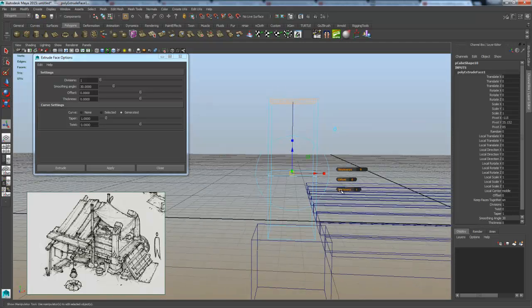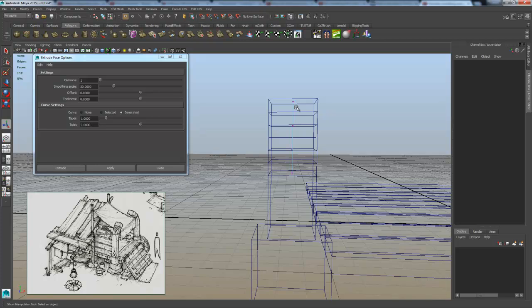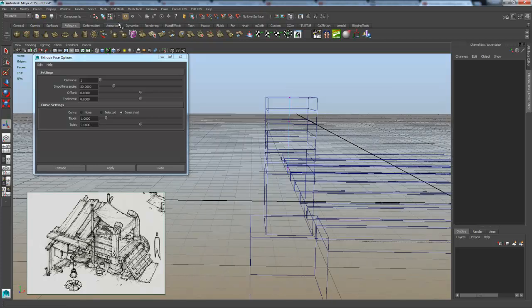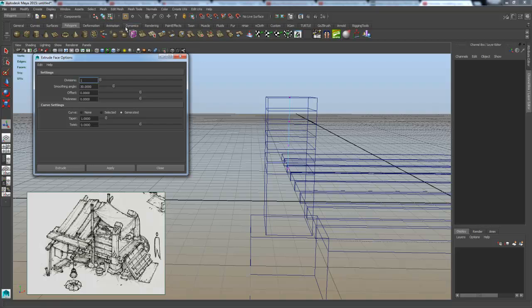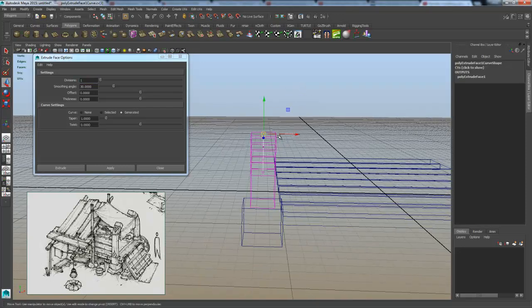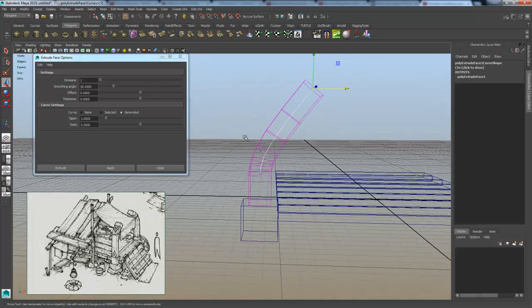But I definitely need to add some division, so I'm going to add, let's say, about 5 or 6, and then I'm going to grab the curve and go to its component mode. So there's object mode, there's component mode. You can cycle between those, or you can hit F8, and then you can grab this point over here at the top, and as I pull this up, you essentially see that I'm changing the dimension and the shape of it. So that's a function that's quite useful.